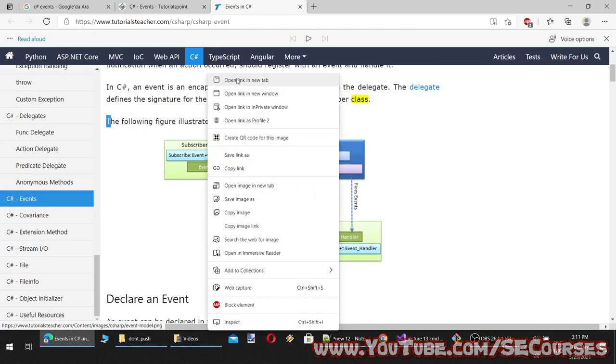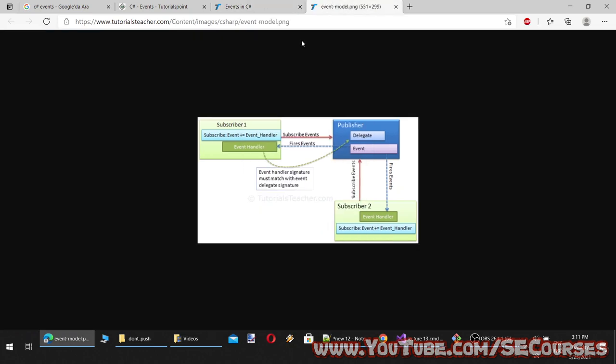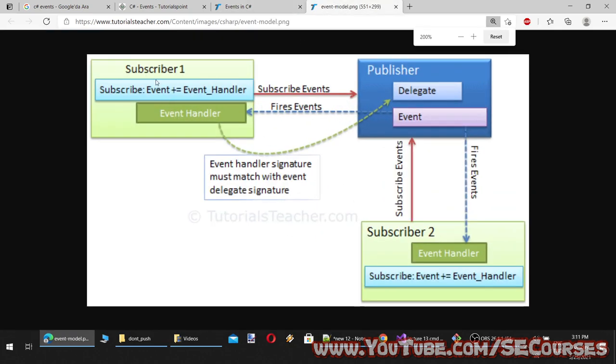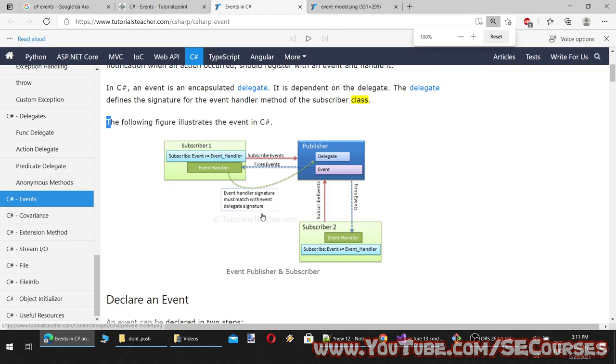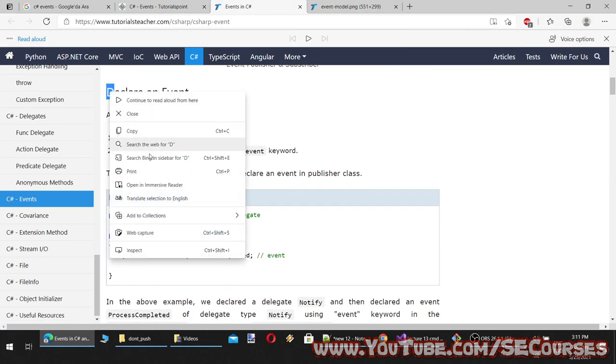So there is an illustration, and let's see the illustration in bigger size. So we have subscriber, subscribe event plus equal to event handler, subscriber events, and then there is the publisher. It has delegates, so the event handler is bound to the delegate of the publisher, and when an event occurs, the publisher notifies the subscriber, and then the subscriber can do anything when that event happens. So you see, another subscriber can subscribe to the publisher as well. Okay.